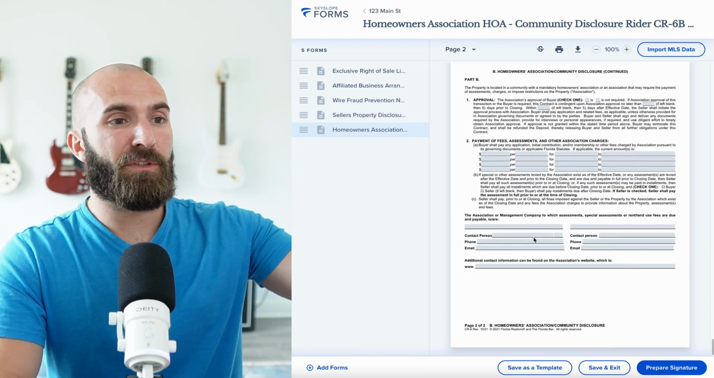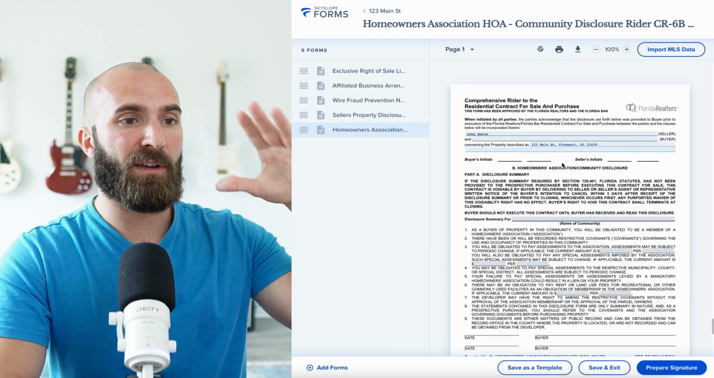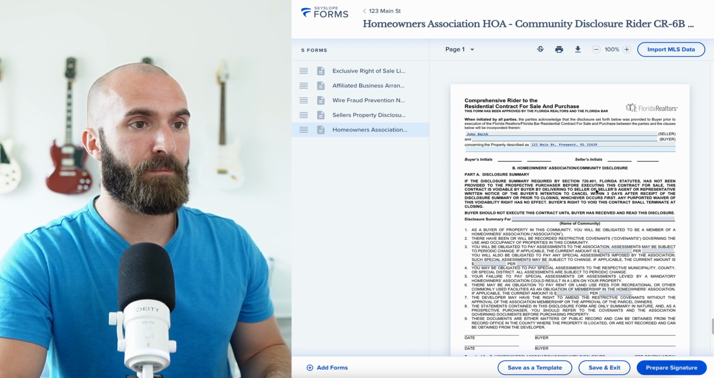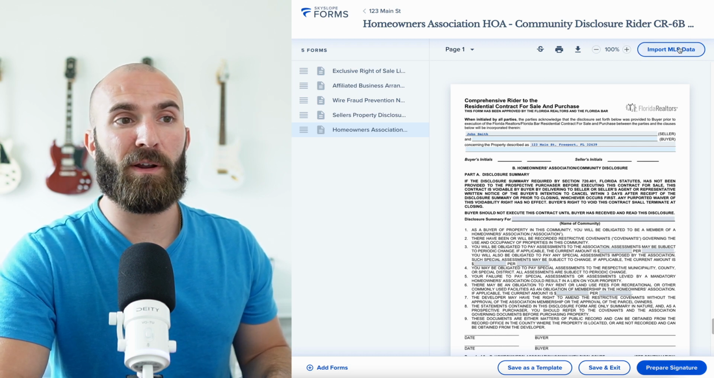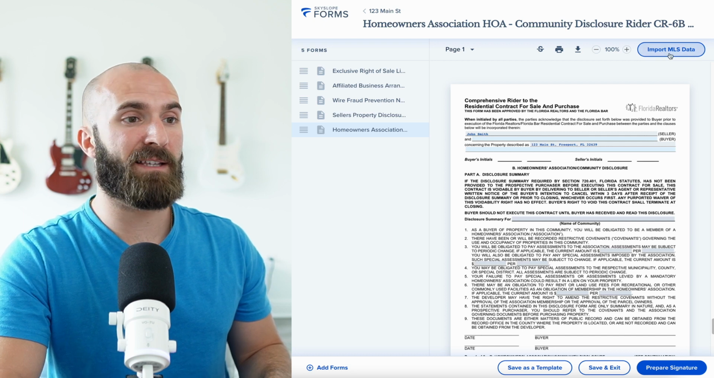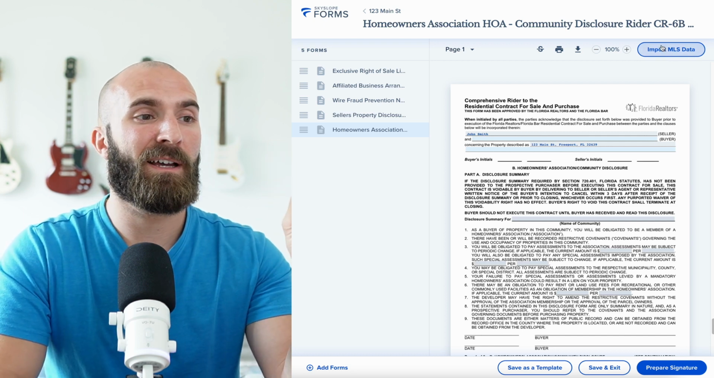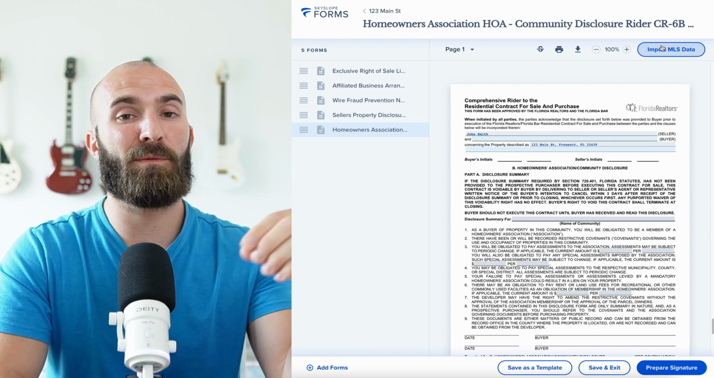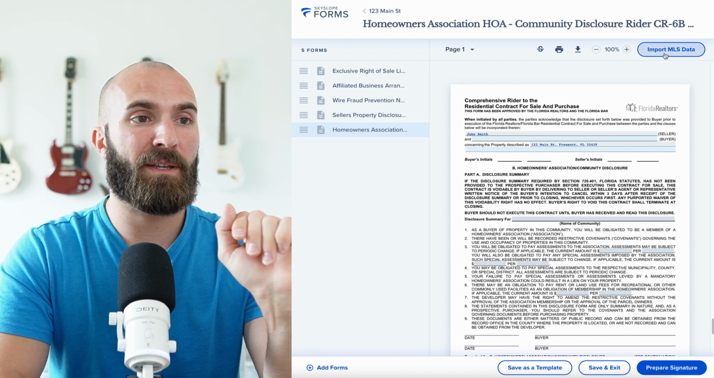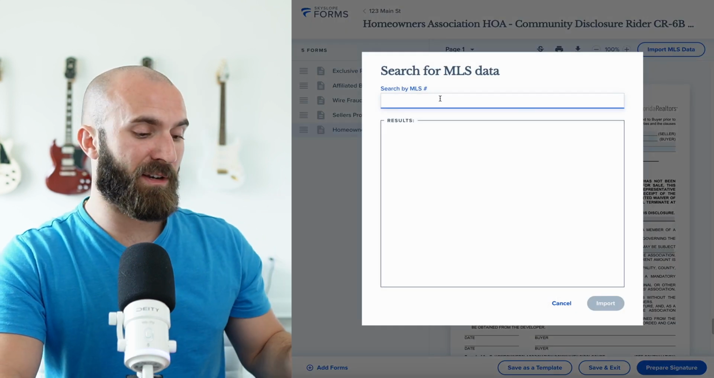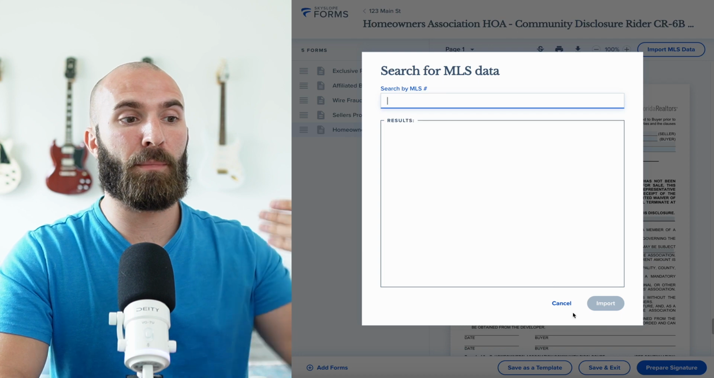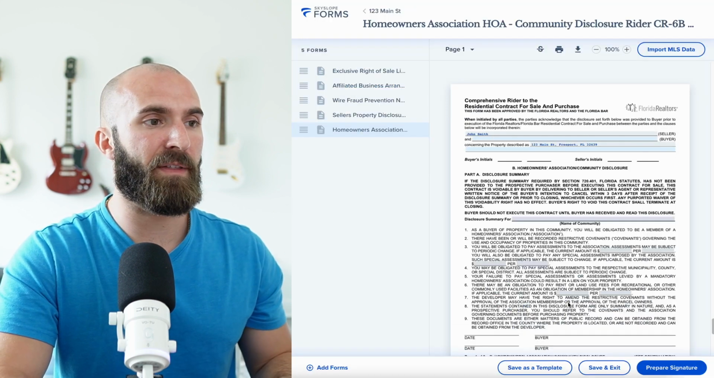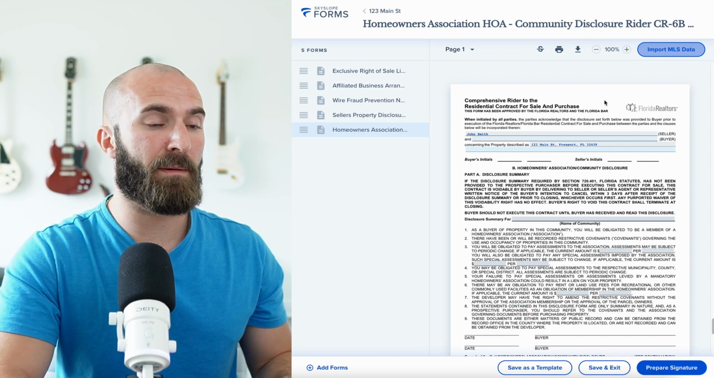So once you go through and fill out all these forms and you got everything ready to go, then you are ready to click on prepare signature down here. You might see up in the top right corner, you have this import MLS data tab right here. This is very cool. It's not as helpful with a listing, but it's super helpful if you are about to send out an offer with a buyer, because you can just click this button up here and you can actually search the MLS listing and it'll pull in a bunch of data. It'll pull in the listing agent and the tax ID number and all that. So it will save you a lot of time by doing that.